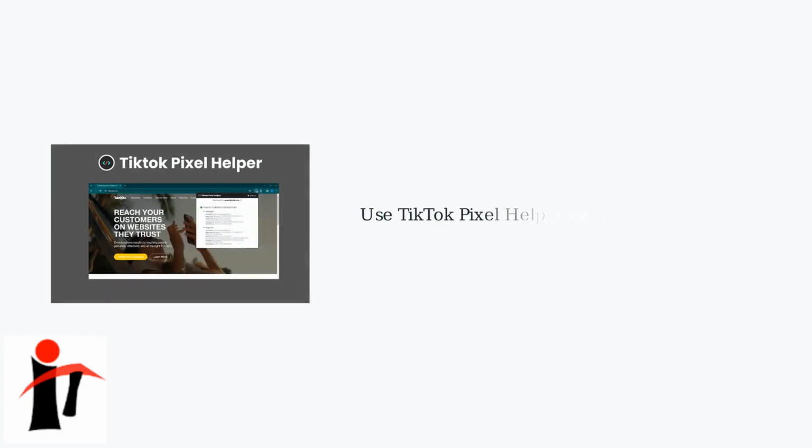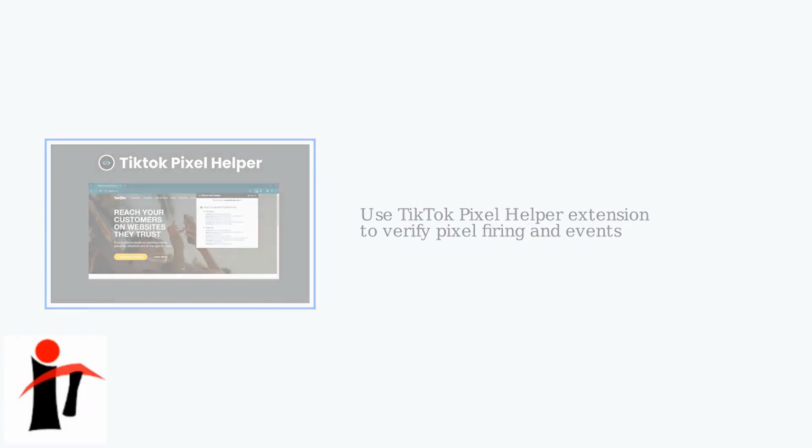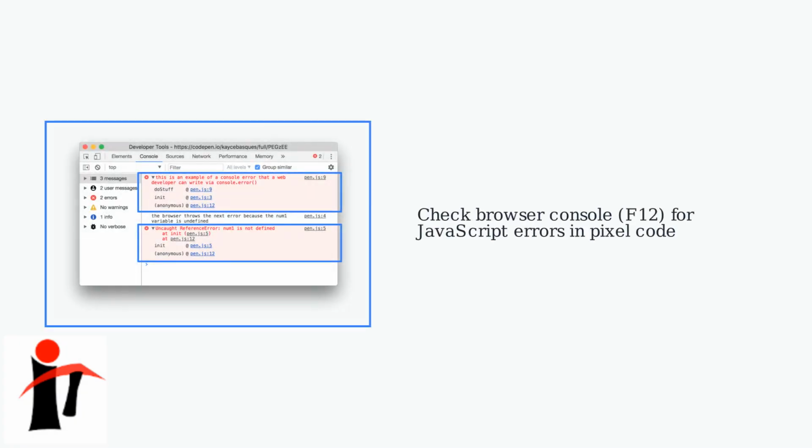After installing the TikTok pixel on your Wix website, testing is essential to ensure accurate data collection and effective ad performance. Start by using TikTok's Pixel Helper browser extension to verify that your pixel is firing correctly and events are being tracked properly. Next, check your browser's developer console for any JavaScript errors that might prevent the pixel from loading. Open the console using F12 or right-click Inspect and look for error messages related to the TikTok pixel code. Common issues include syntax errors or conflicts with other scripts.